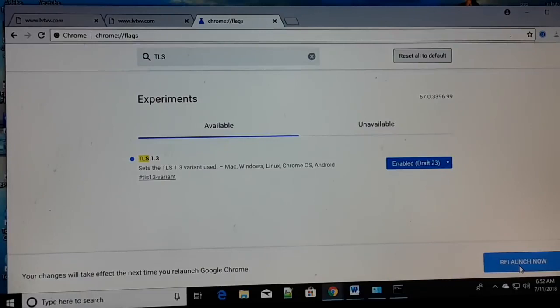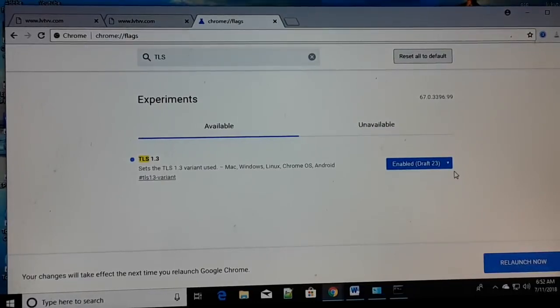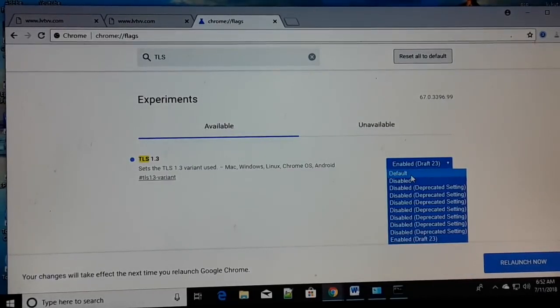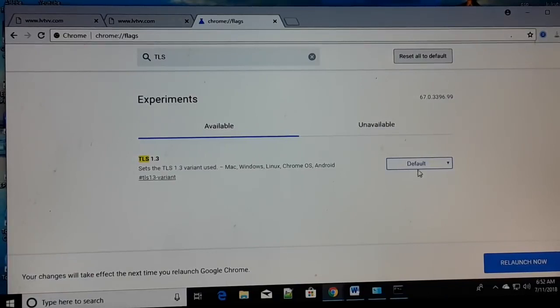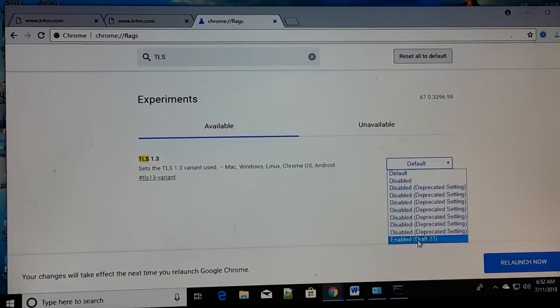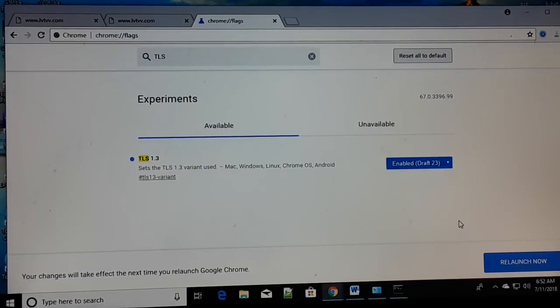If this does not fix your issue, just come back. If any problem occurs, you can follow these steps to come back to the same place and set it back to default. All right, so at first enable it and check it out. If any issue, anytime you can come back and set it to default. So this is one way you can fix the problem.